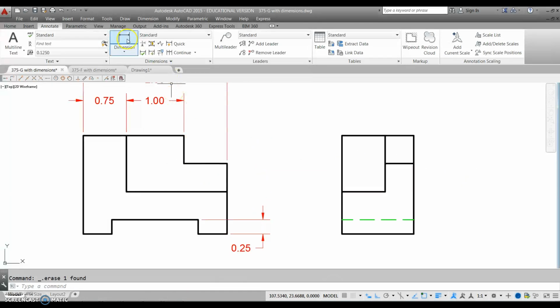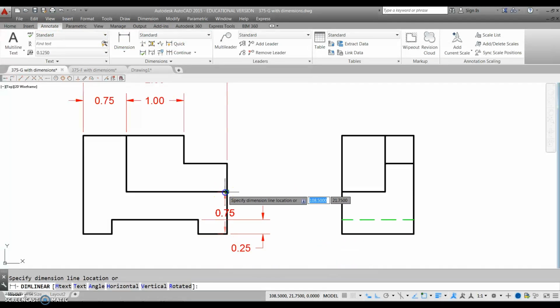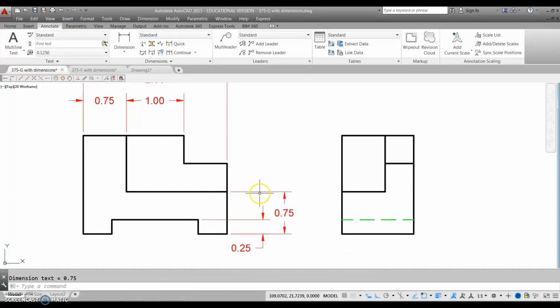So let's erase that dimension. Let's go from here to here. Placing that dimension right there. That's going to get a little funky, so I'm probably going to do away with that. And I'm going to put a dimension from this end, and then type in 1, and use that baseline dimension.